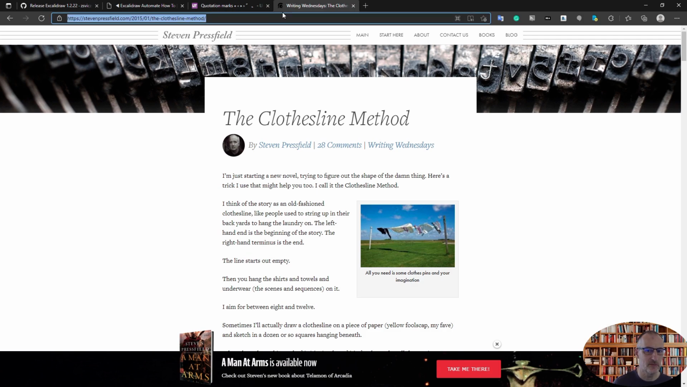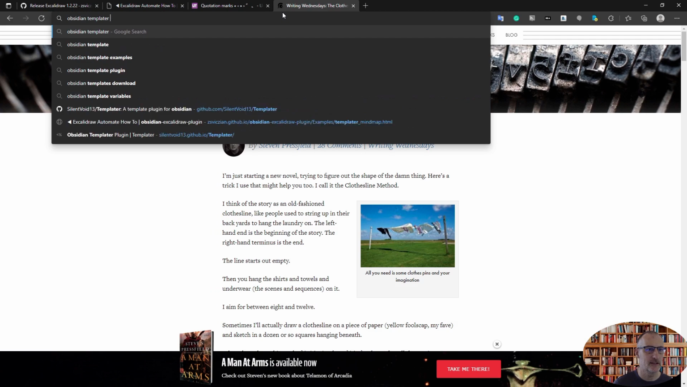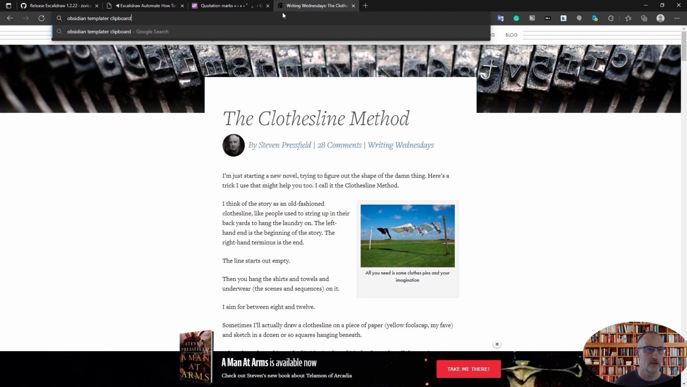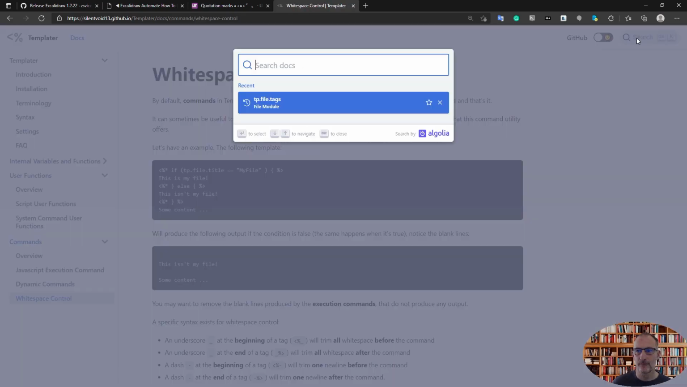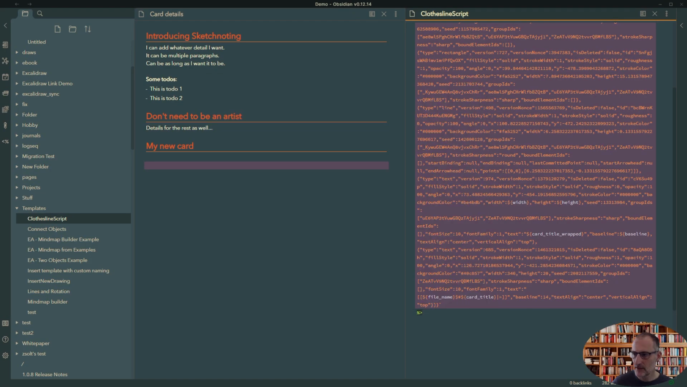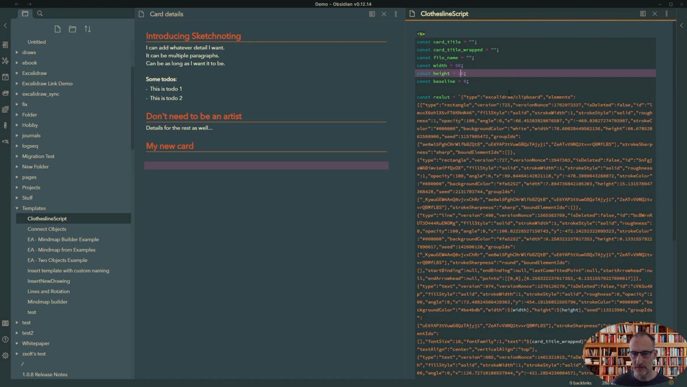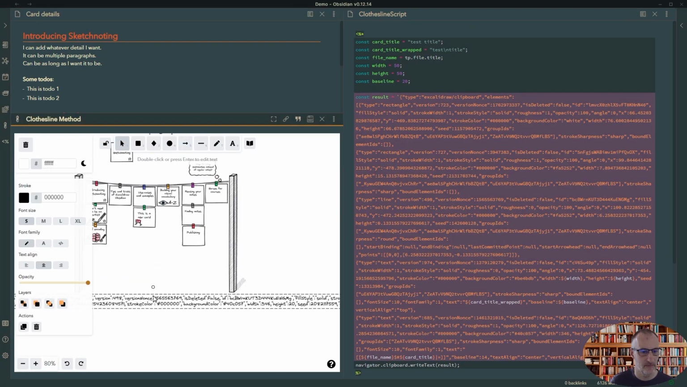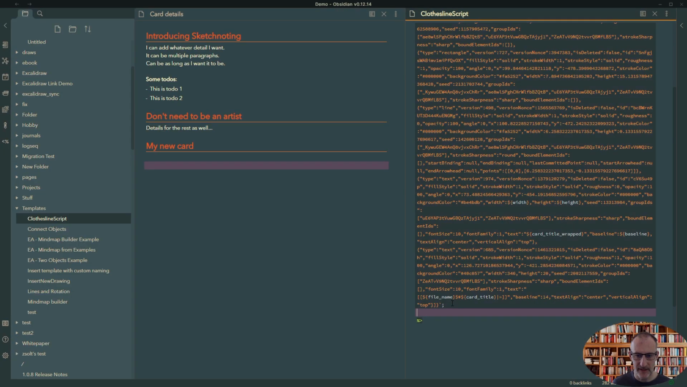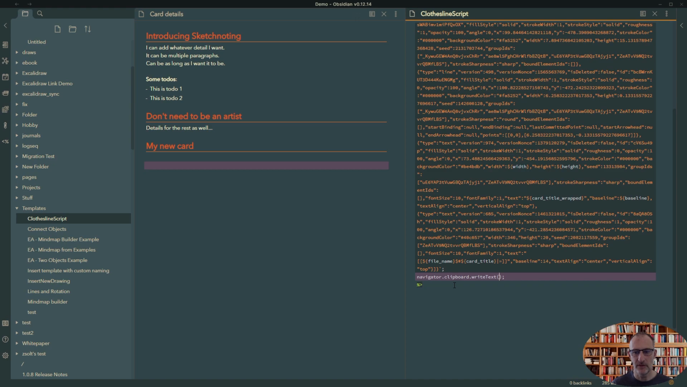So let me just look for the Templater help. This is going to be the Obsidian Templater clipboard function, paste current clipboard. So, found it. Here's my text. This is navigator.clipboard.writeText, and I'm just going to place my variable here, result, like this.